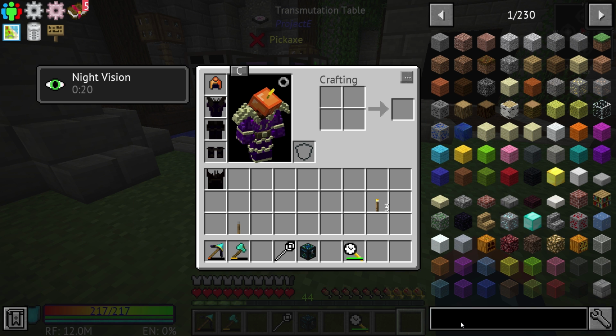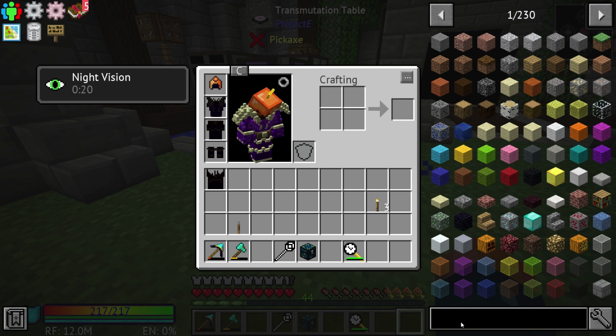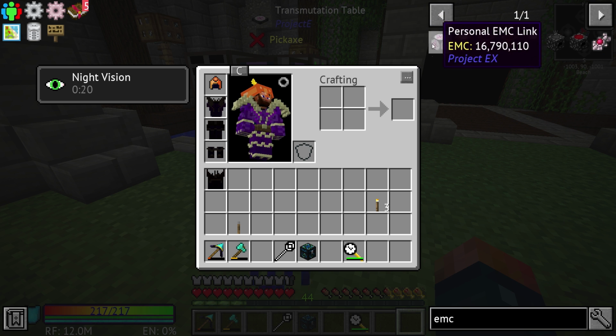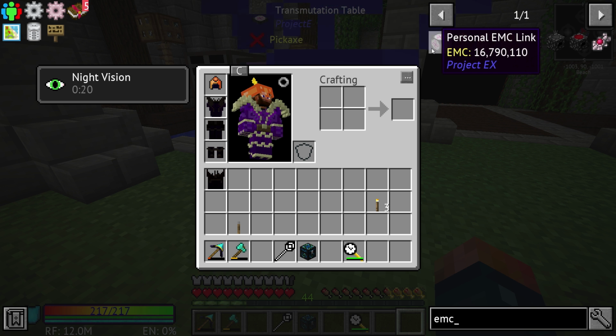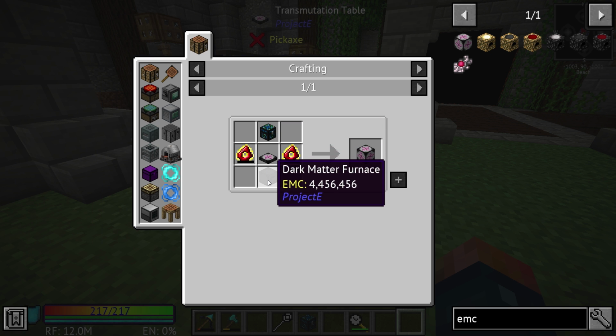It's really a simple mod, but I just kind of want to show you that this might solve a lot of issues that a lot of people have with Project E. Let's take a look at this. So there is a personal EMC link. This thing is actually not that expensive. It looks scary at first, but really it's not that bad.